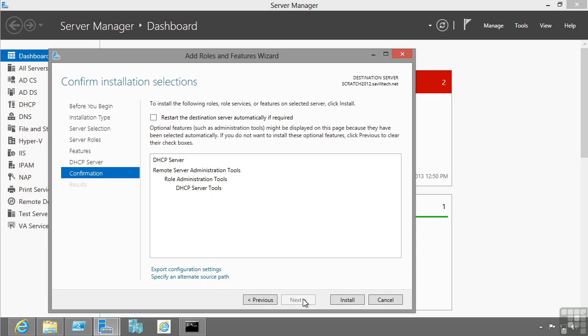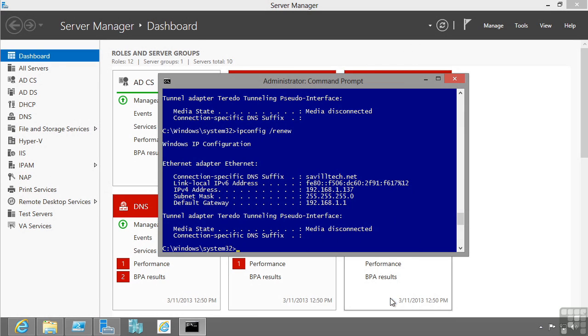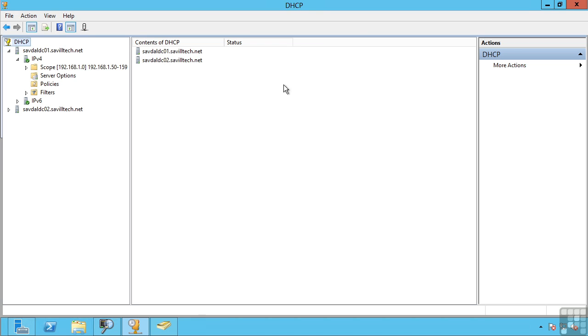Then there's a confirmation and you're done. So there's no actual configuration to perform during an installation of a DHCP server. So I'm going to cancel that. This is actually an existing DHCP server I've already installed.